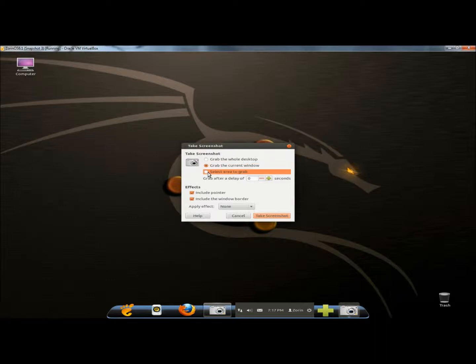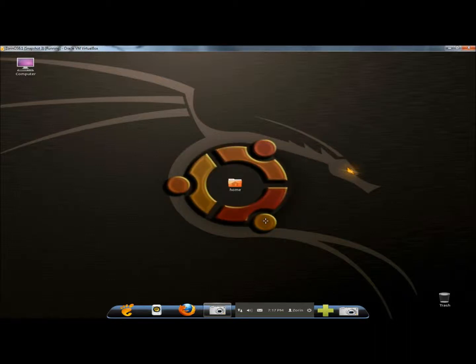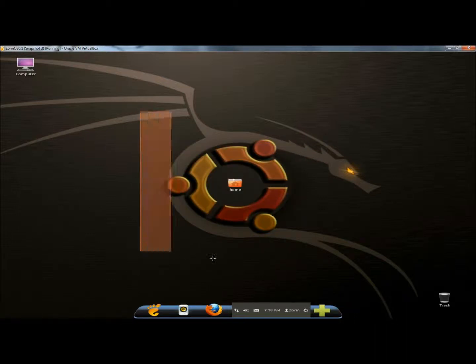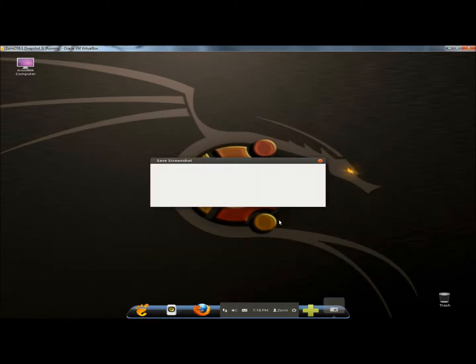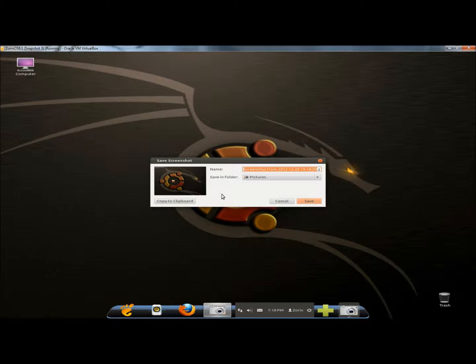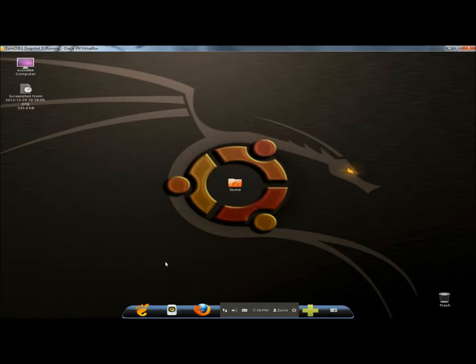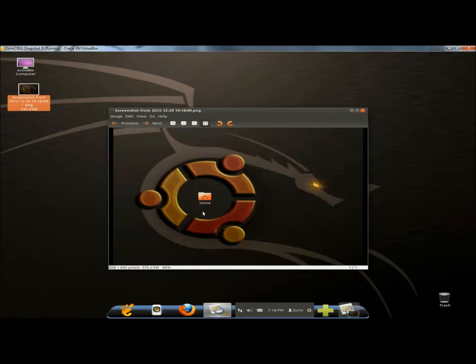If I were to select that and then click on Take Screenshot, I can then select an area of the screen that I wanted the screenshot to be taken of. And then I'm going to save it to the desktop. And this is the screenshot I just took.